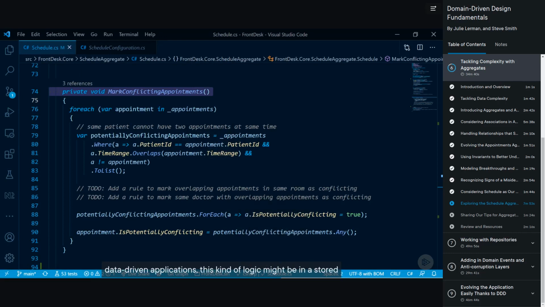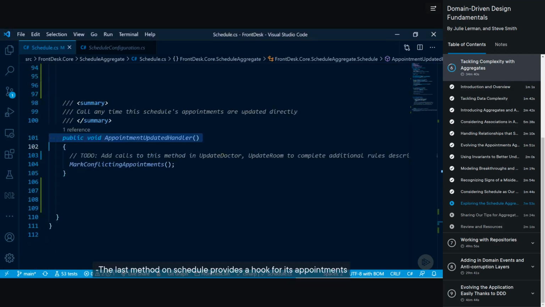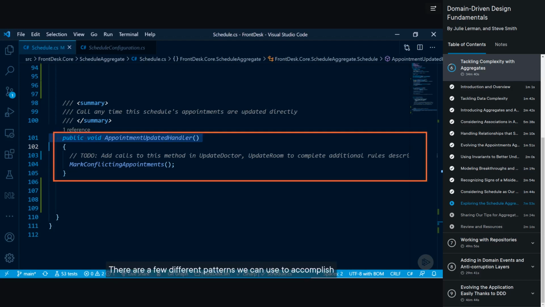In a lot of data-driven applications, this kind of logic might be in a stored procedure, or perhaps just implemented in the user interface. But in a domain-driven application, we want these rules to be explicit and defined in our domain model. The last method on schedule provides a hook for its appointments to use to notify it when changes are made to one of them. Because we don't have navigation properties from appointment back to schedule, we can't directly call methods on the aggregate root from appointment methods. There are a few different patterns you can use to accomplish this task. For this sample, we chose this one because it's simple and easy to follow.